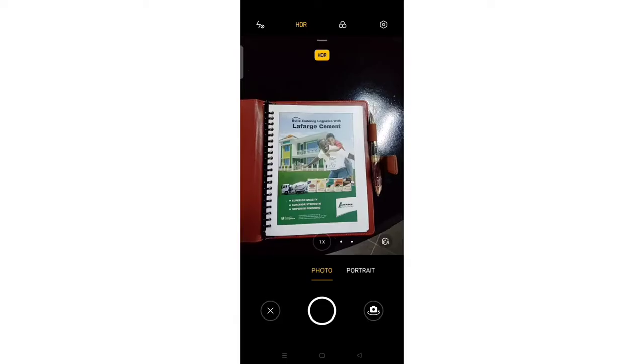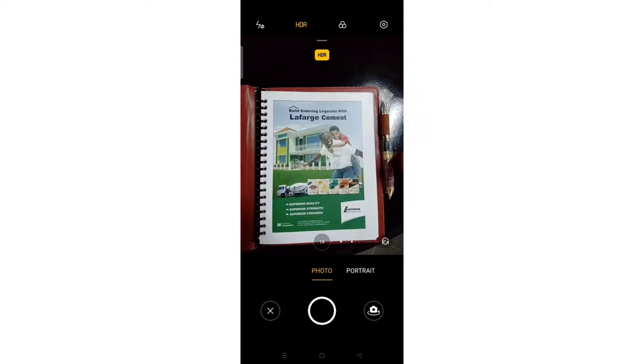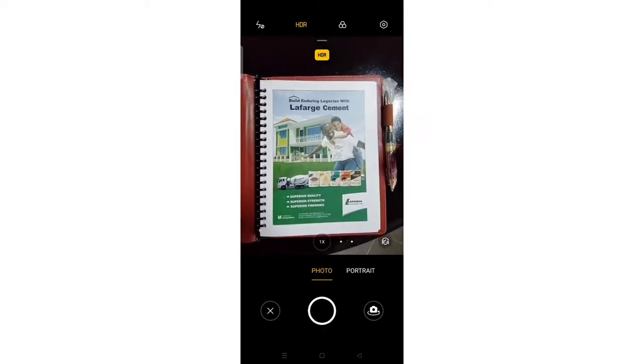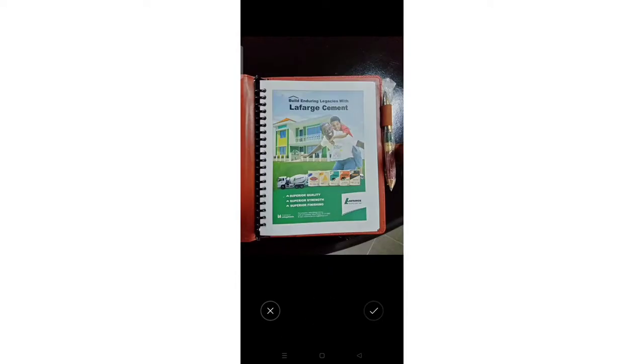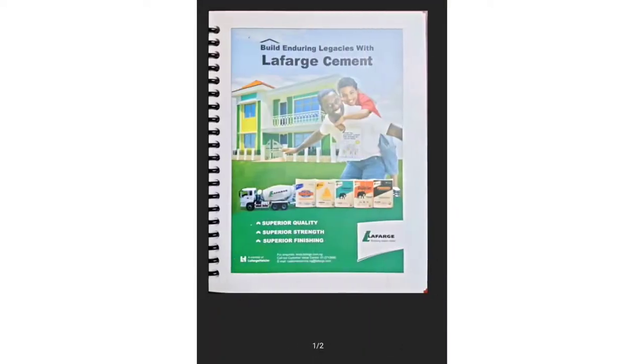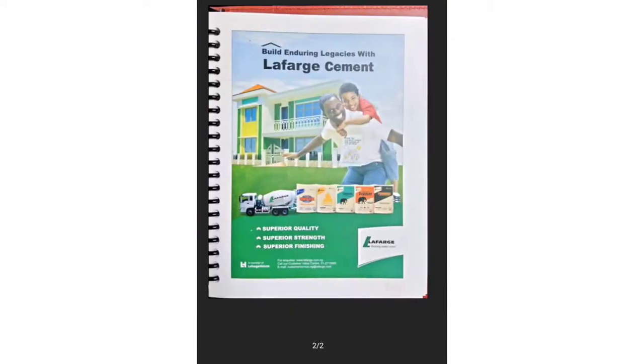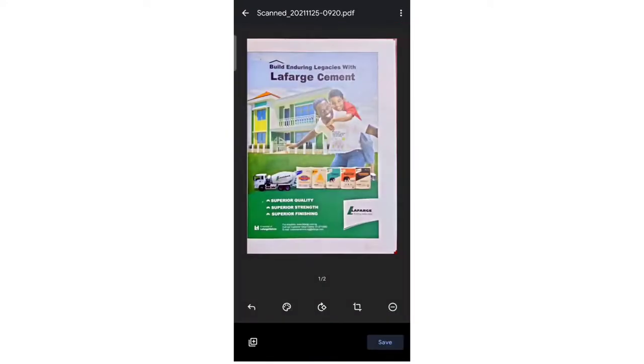You can make use of the plus icon to add an additional page to the file, just like in the Adobe Scan where you can add multiple shots. So here I'm going to take another shot, okay? And save it. Alright, as you can see, I have 2 scans, 1 and 2. So that is it for the scanning. You can click on done, okay, and then save.